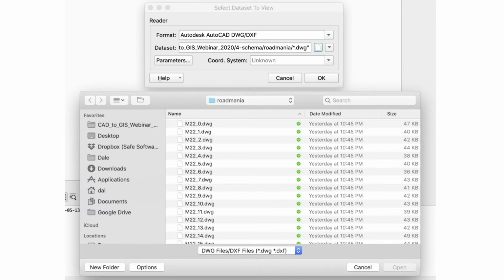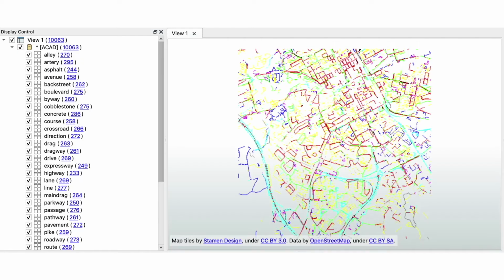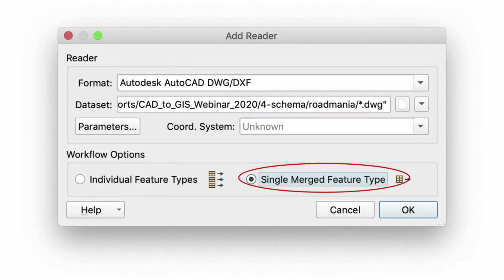So the way we do this is within our product, we can use an asterisk to say, I want to read all the DWG files in this directory. And what we're going to do to begin with is get a catalog of what all those layer names are. And by doing that, I can see that there's every synonym that you can think of for roads has been used here. And so what we want to do then is not have all of those show up on the left-hand side of our workspace.